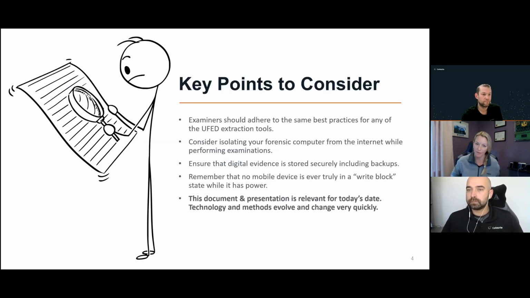Final thoughts for me here, and then I'm going to pass it on to Paul. But key points for you. Again, adhere to best practices for any of the UFED extraction tools. So no matter what you're doing, if you're extracting cloud, if you're extracting an iPhone or an Android, you need to understand best practices for these devices.